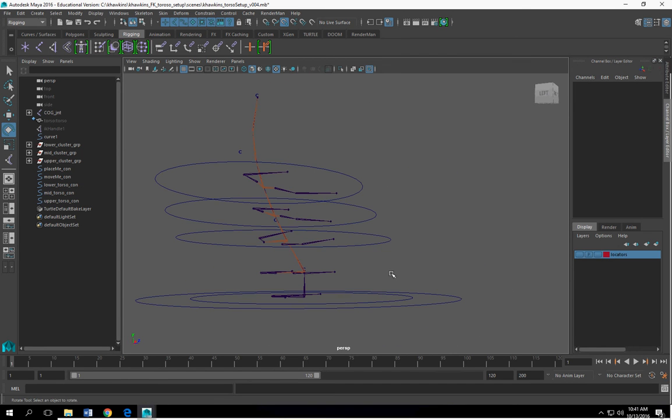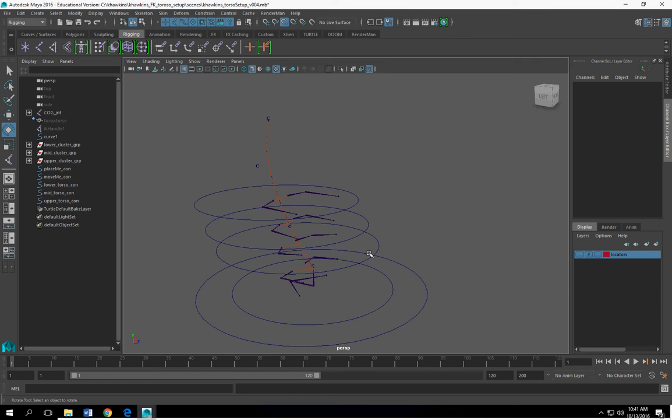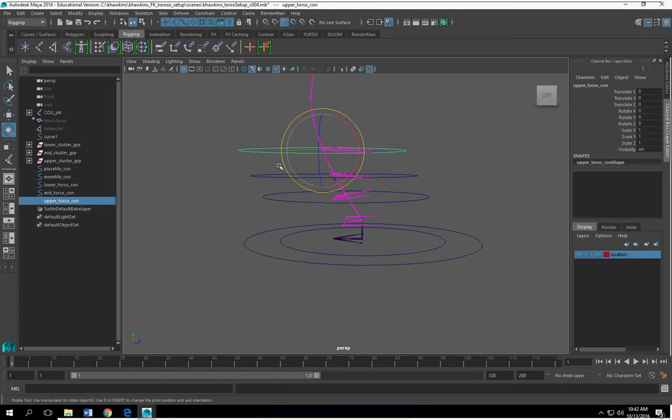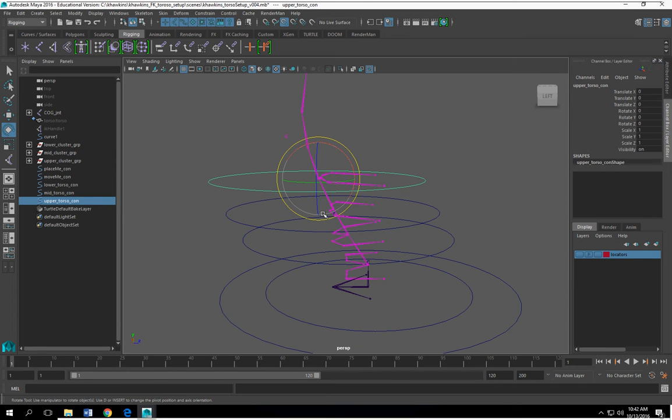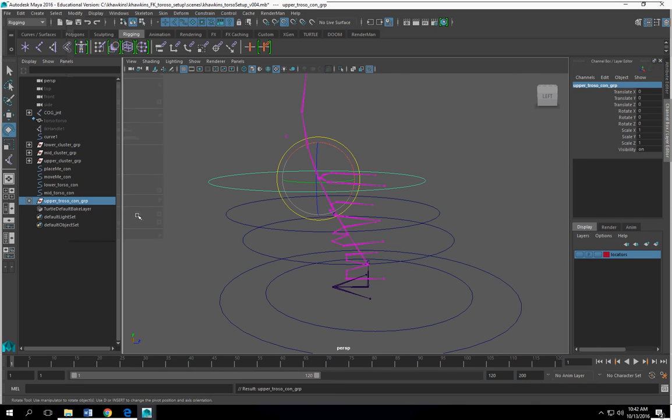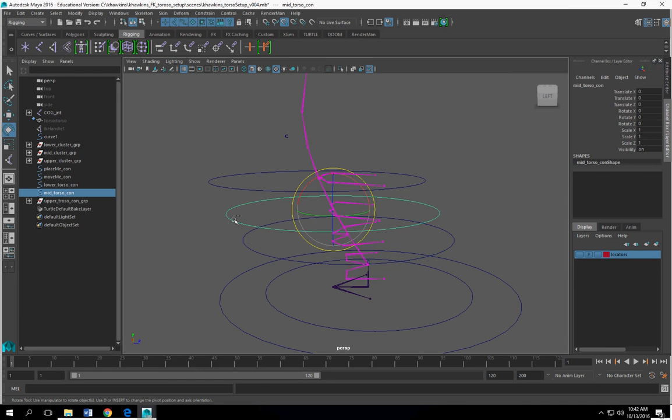What I'm going to do now is we're going to go ahead and set up our hierarchies, and then we'll set up the twist. So this is what we're going to do. We're going to stick this upper torso control in the group. Group, modify, center pivot. Just going to copy that name. I'm going to group this to itself. This is going to be mid torso con group.